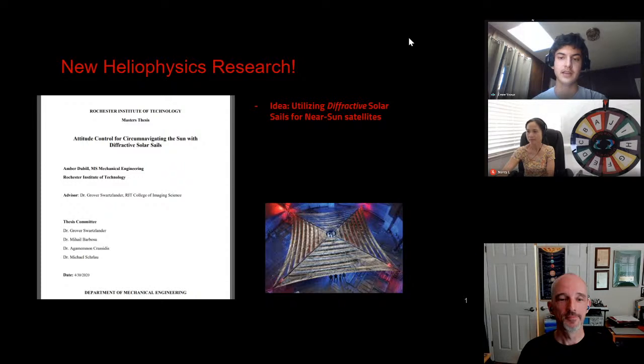So the focus of today is a new paper published by the Rochester Institute of Technology, particularly Amber Dubell. What we see here on the left side is the paper itself, and the focus of the paper is actually utilizing diffractive solar sails for satellites orbiting the sun. You can see an example of it in the bottom right of the screen. That's the actual solar sail they're experimenting on. And we'll go in depth into what exactly these are and the implications of this research. So next slide, I guess.